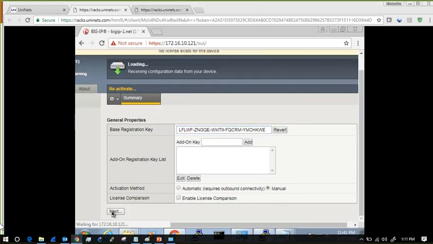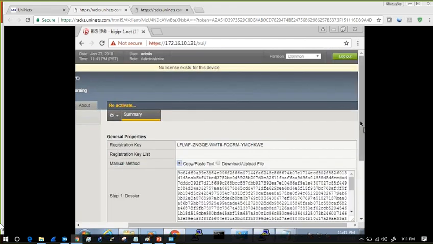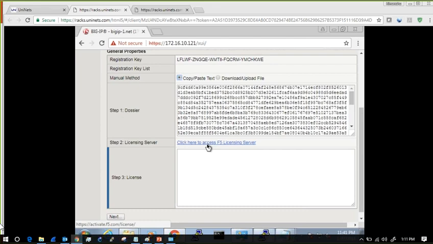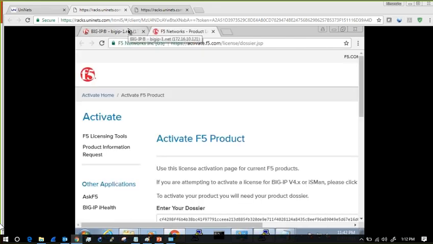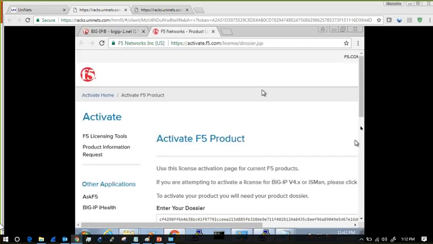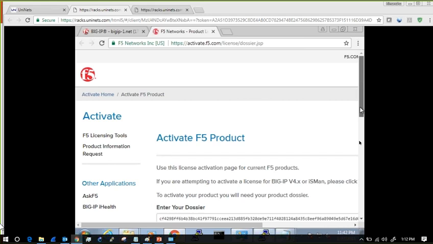The dossier has been generated. Click here to access the F5 licensing server. You should have internet connectivity before that. So I have clicked on this one, and it will open to enter the dossier. I will select the dossier from here and copy it. Previously the dossier that we saved is present.